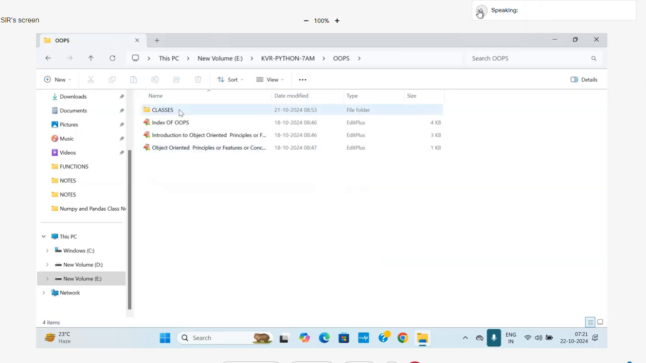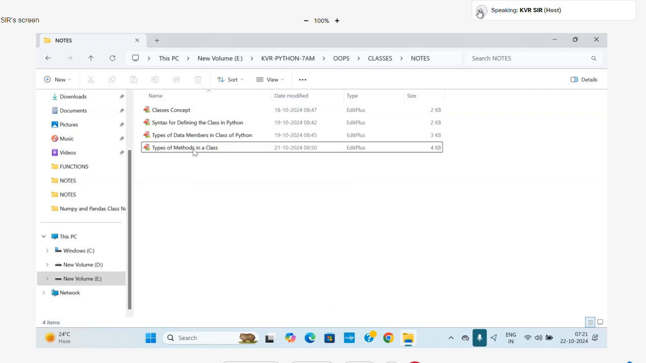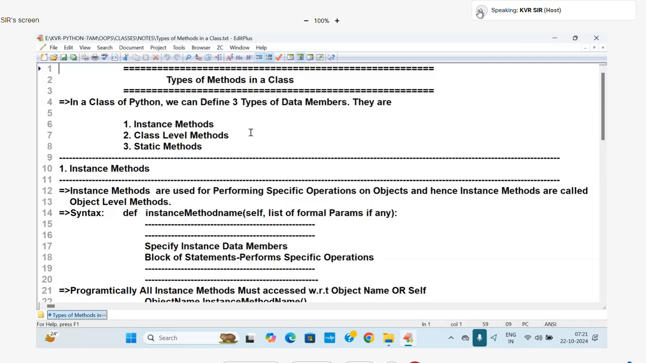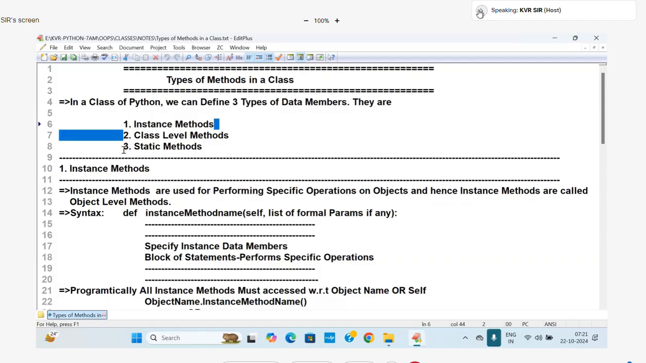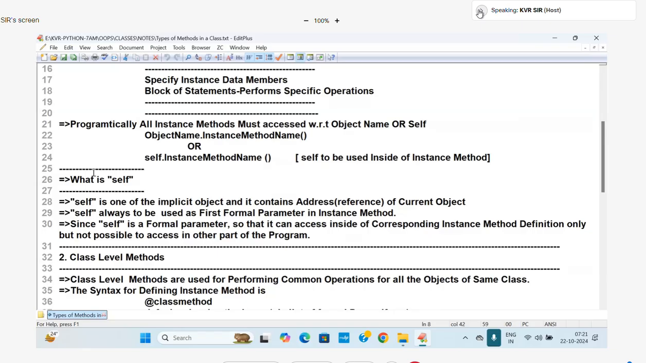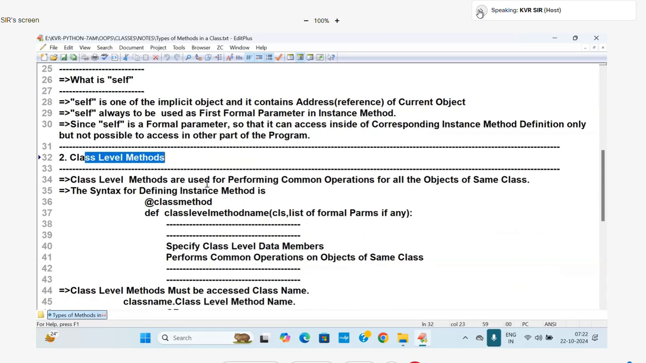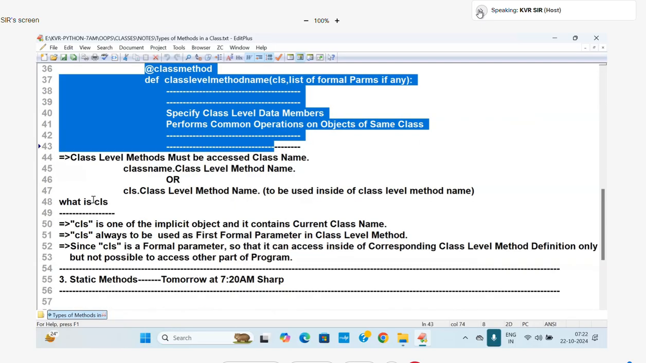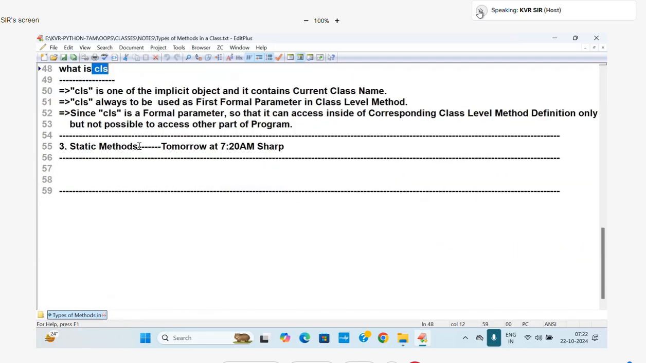So we'll go for another type of method called static method. So types of methods in class, we define instance method, class level method, and static method. You learned what is self, how to define a class level method, and what is cls also. And now you will go for what? Static method we will take.